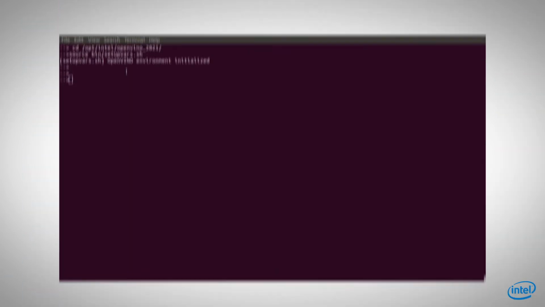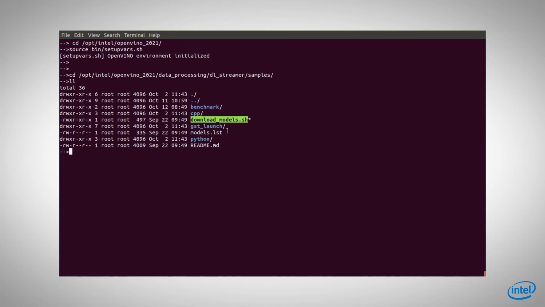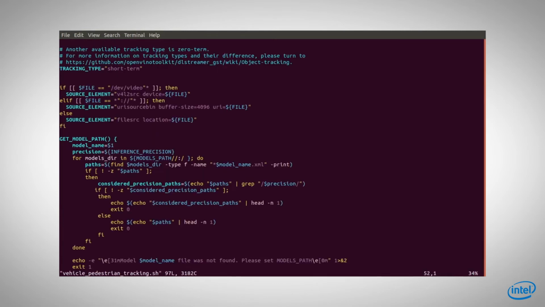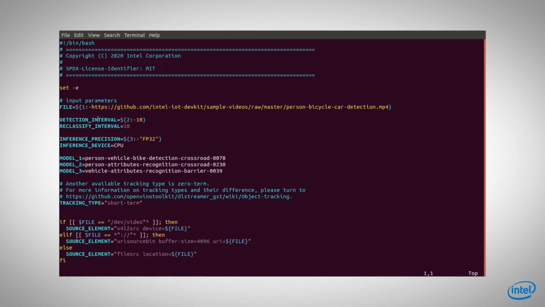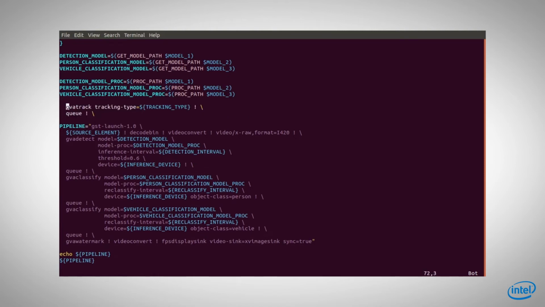Let's see it working. As always, initialize OpenVINO and go to the DL streamer sample directory. You have to run the download model script. Let's go to the vehicle and pedestrian tracking sample, and let's look inside. You can see here that the detection interval is set to 10 by default, so inference every 10th frame. Here is the actual GStreamer pipeline, and you can see here the GVA track, the tracking between the detection and classification. And I'm going to remove these 2 lines, so yes, we will start with no tracking.